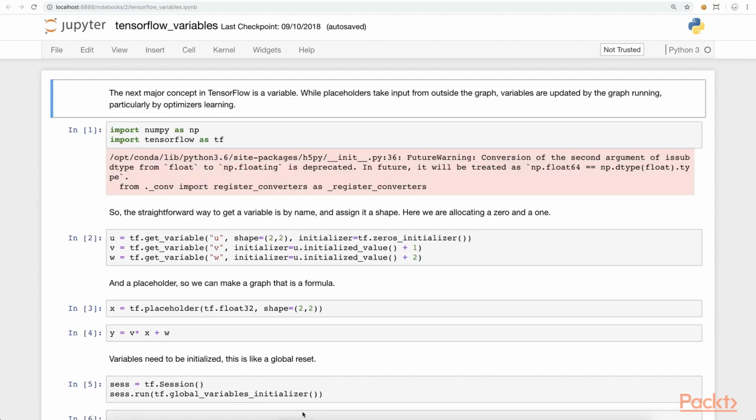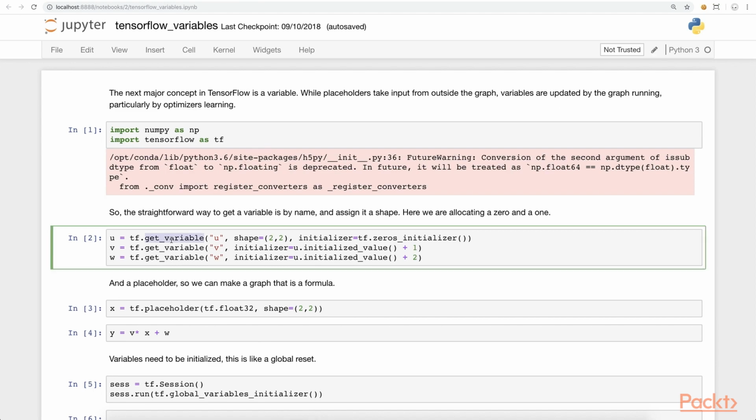Now the next major thing you do in TensorFlow is the variable. Now while placeholders can take values from outside of the graph, variables are updated by the graph running. This is what the optimizer does when it's actually learning: it learns the variable values and changes them until we get the best fit.